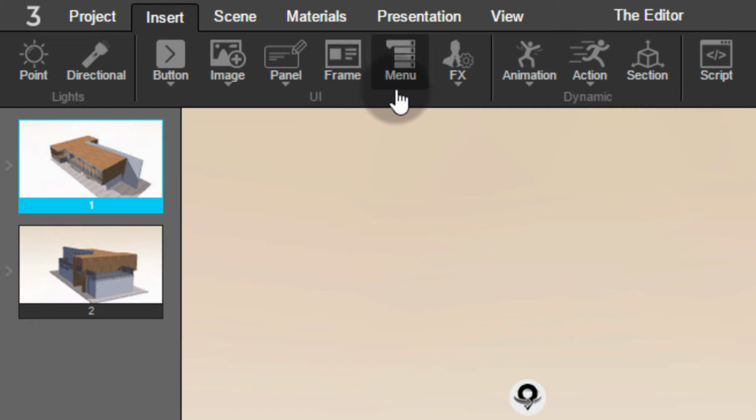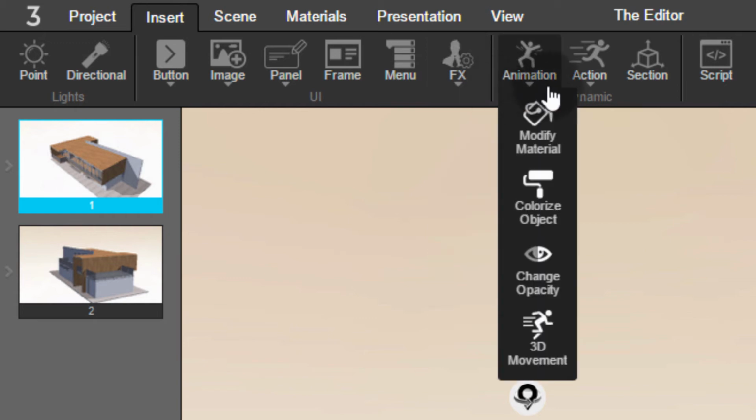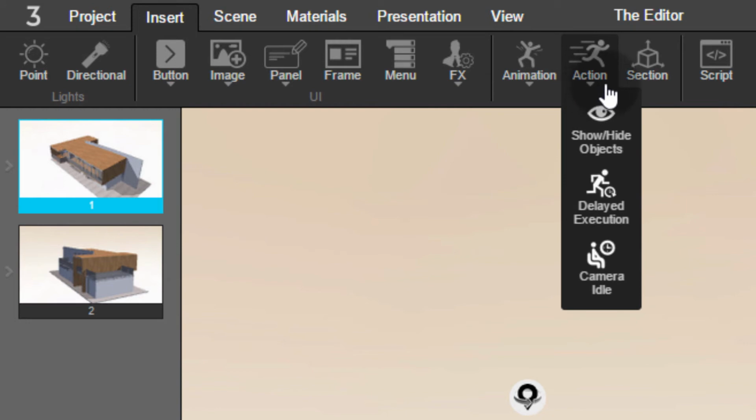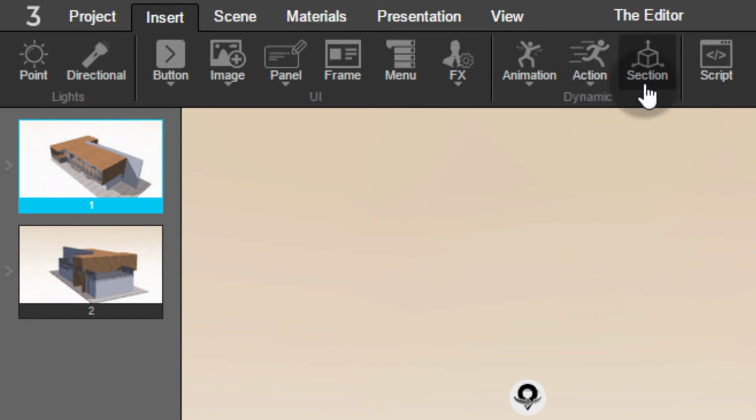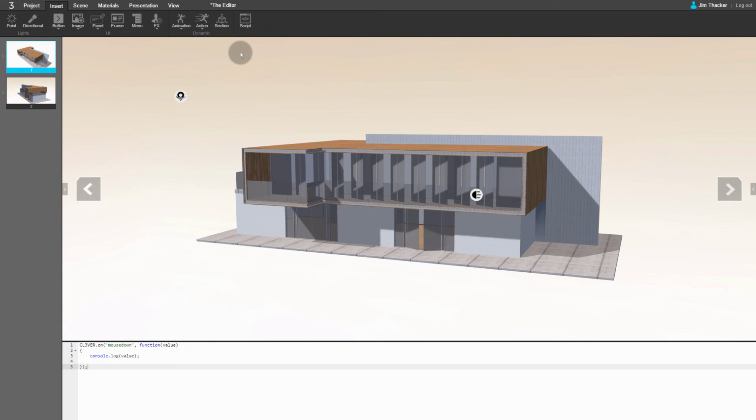The menu button generates an on-screen menu from the steps in your presentation. The FX dropdown lets you add animated effects to your interface controls. The animation and action dropdowns let you add animated effects to the presentation itself. The section button lets you create a cross-sectional view of the objects in your scene. The script button brings up the script editor, which you can use to code more advanced effects.